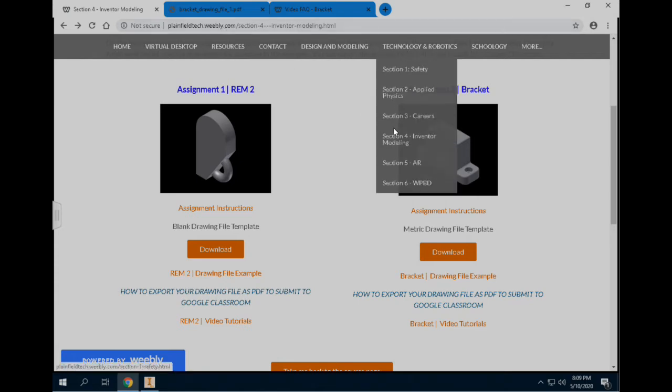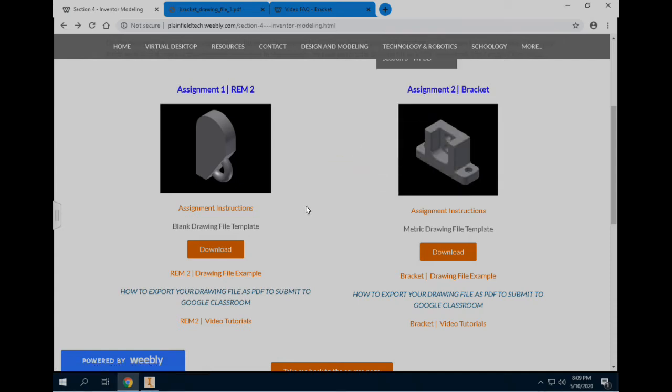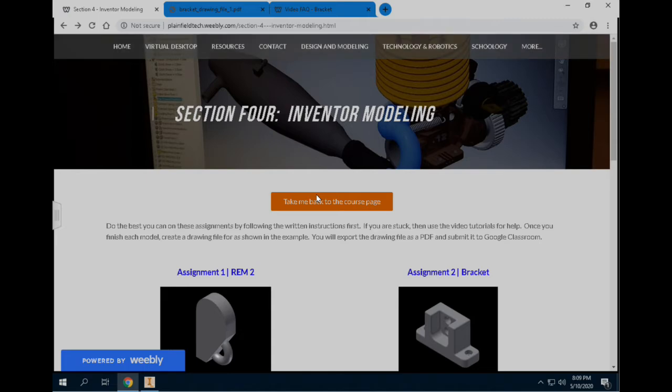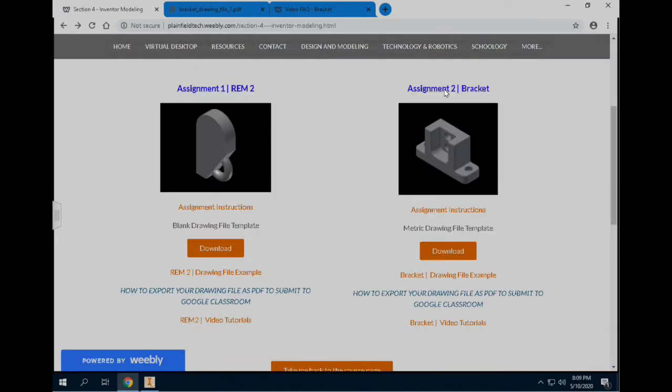You can hover over Technology and Robotics and then click on Section 4, Inventor Modeling, and that will bring you to this page. Once you're on this page, you're just going to scroll down. We are on the bracket model, assignment 2, metric drawing file template download. So we're just going to click that download button.